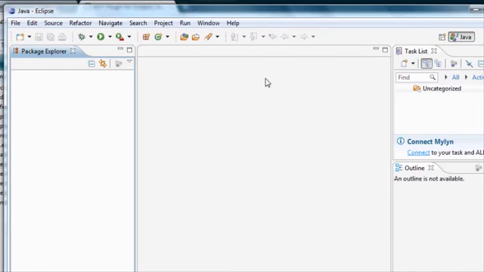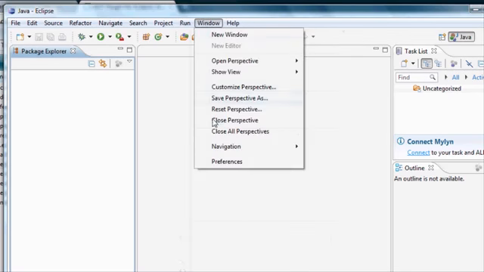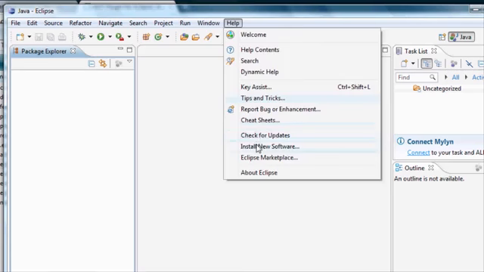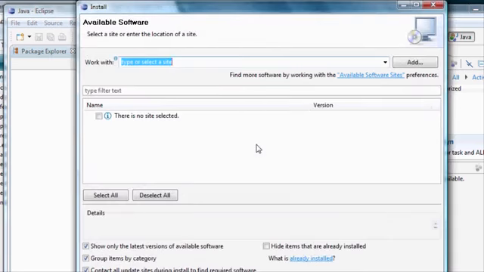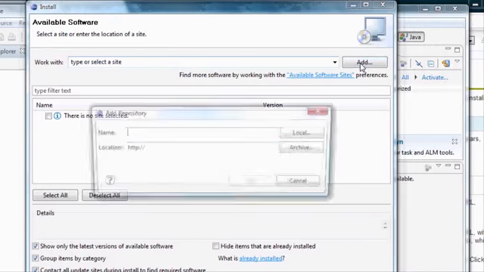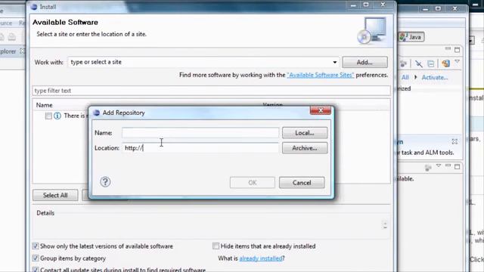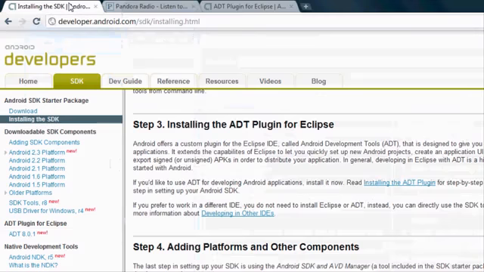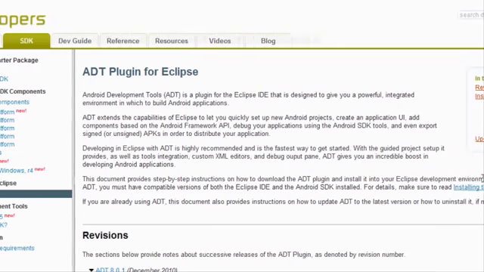And now we just have to get it ready to develop Android apps. The first thing you want to do is go to Help, Install New Software, and go to Add right here. In that directory that we selected earlier, I'll just go back to it, the ADT, you want to click on here, plug-in for Eclipse.